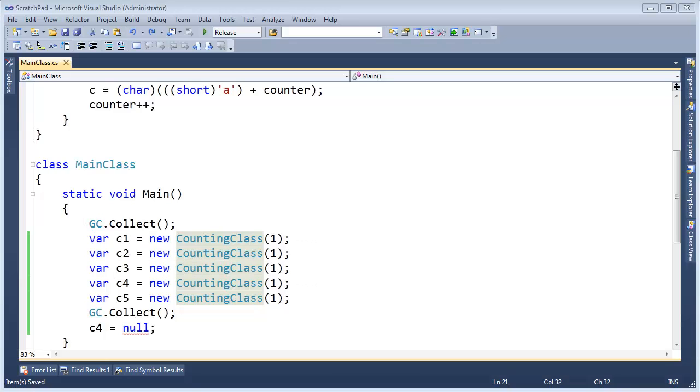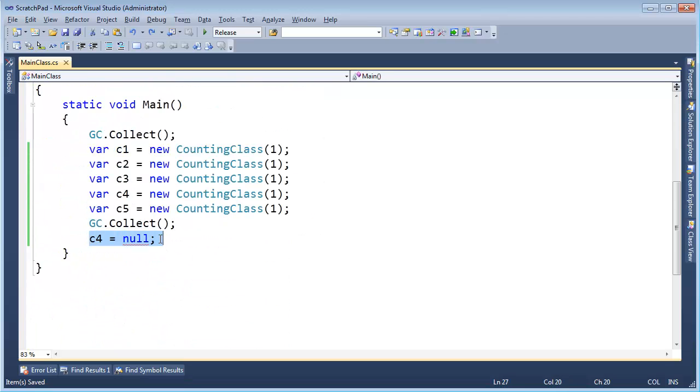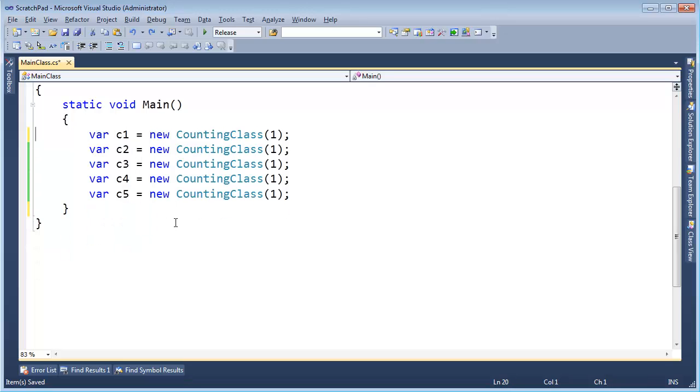Here's the example from the last video. We saw that all of these variables go on the stack, and thus they are immune to GC collect, because GC collect is a garbage collection thing which only operates on the heap. And furthermore, since these things are value types, because we now define them as structs, then it doesn't make sense to assign them null. So I'm going to get rid of all the heap related material there, and I don't need to run this code again.